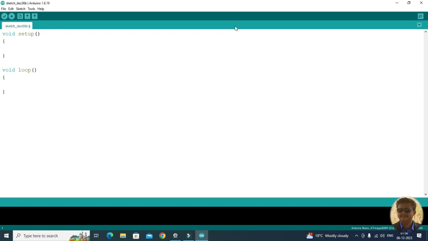Now you have to remember that one of the criteria of an embedded system is that when we switch on the device, it should execute the program until and unless we switch off the power. Someday I will explain the basic characteristics of embedded systems.